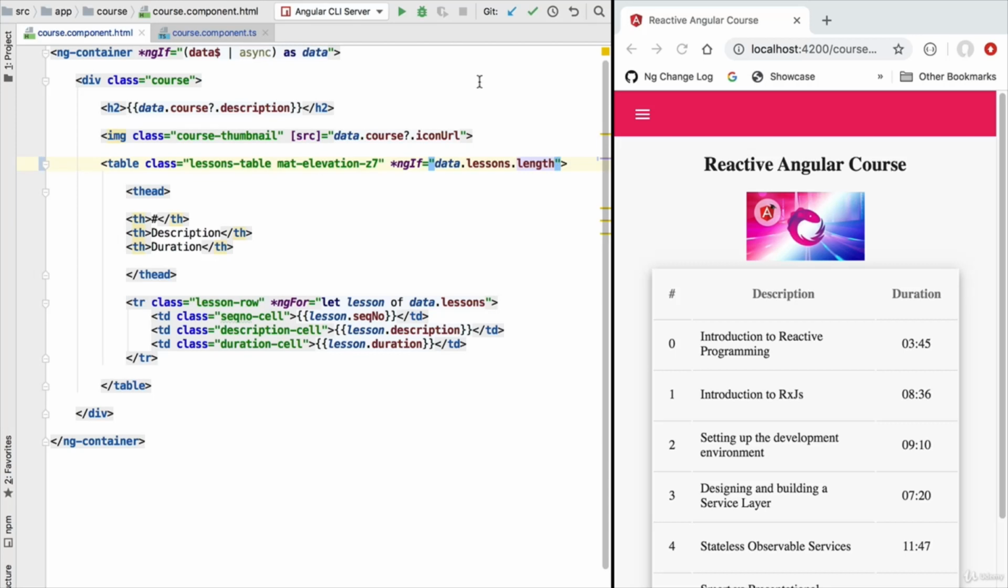Let's try this out. We are going to refresh the application. And this time around, we can see the course data, and after that, we see the lessons data without any intermediate version of the data table being displayed to the user. So this is a much more natural user experience. Let's try this out again. You can see the course data, and after a moment, the lessons data also arrives from the backend.